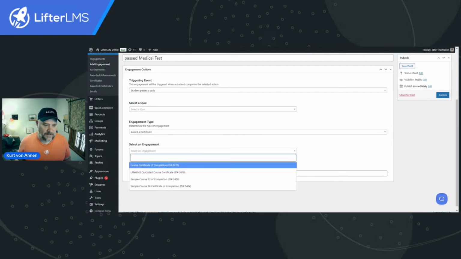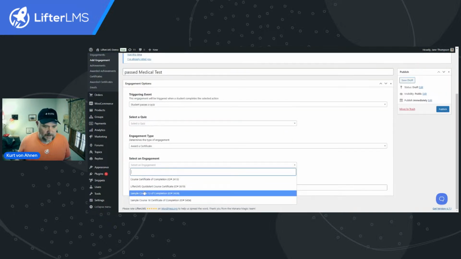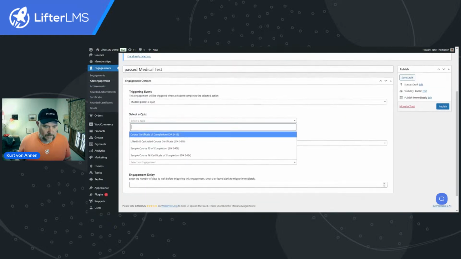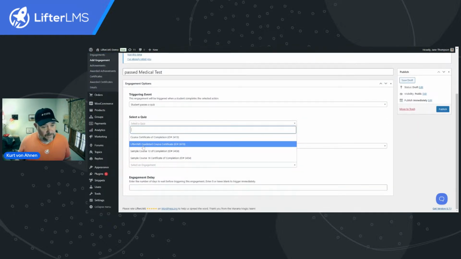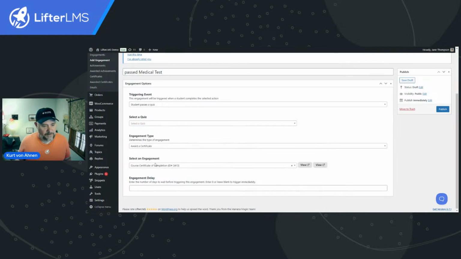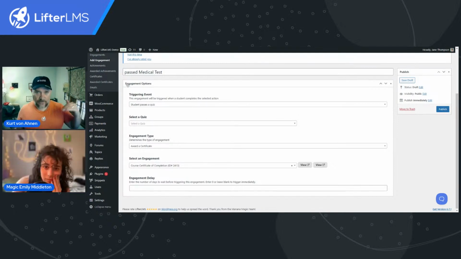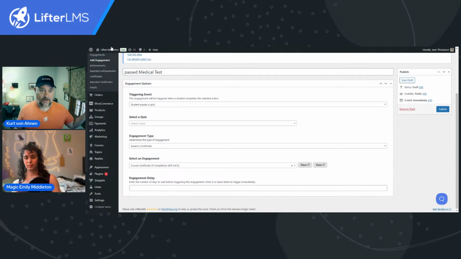And the engagement would be, oh, where are we? Certificate to select a quiz. I didn't publish that one yet. That's the problem. And then engagement delay. So what I'm showing you there, if we publish that, any student that successfully navigates that quiz would automatically get a certificate.